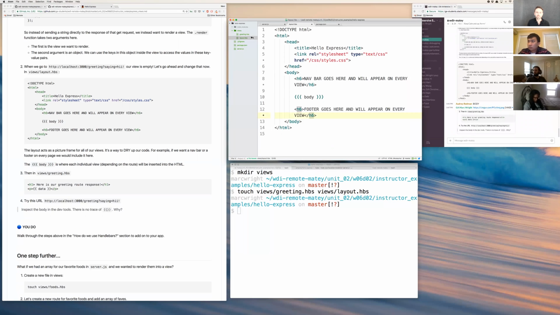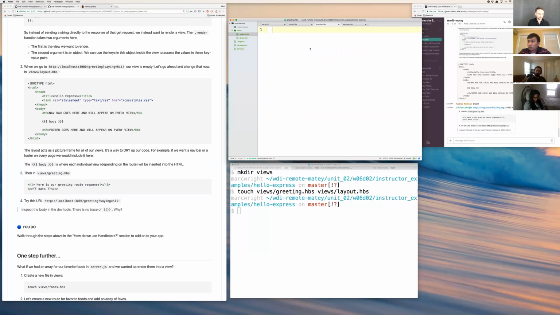So let me go to views greeting.hbs, and I'm just going to do an H1. I'll put "this is our greeting route response." And then down here, I'm going to use handlebars. I'm going to pass in the data variable.